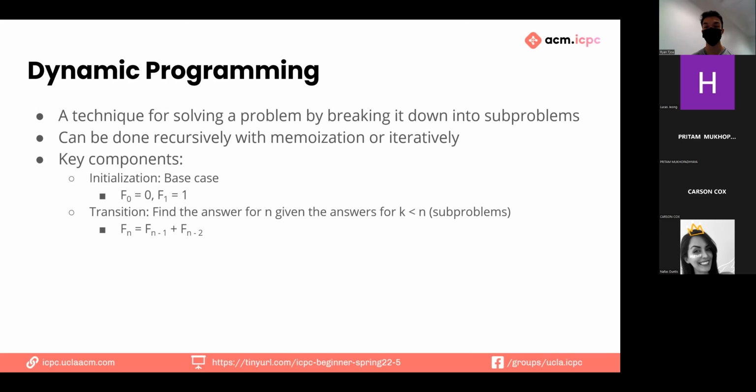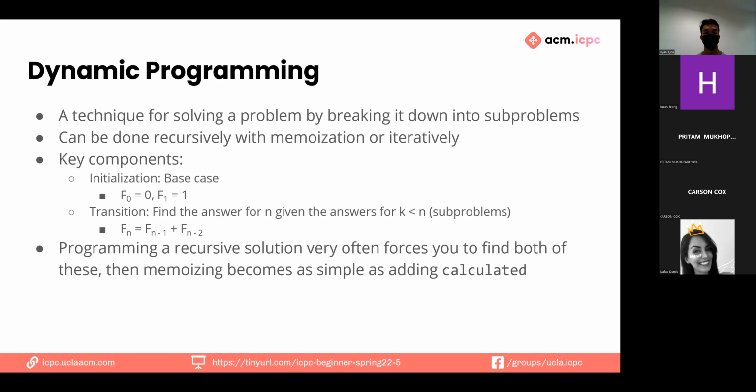And this means that if you can code a recursive solution, you're usually basically all the way there, because coding the recursive solution that we originally had forced us to already know what the base case is and what the transition is. So lots of times you can code a recursive solution, then add a data structure to keep track of your previous results.